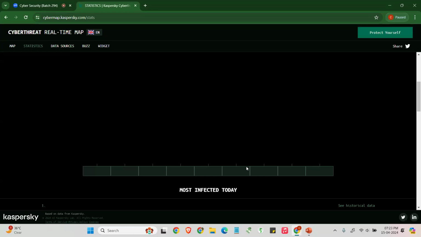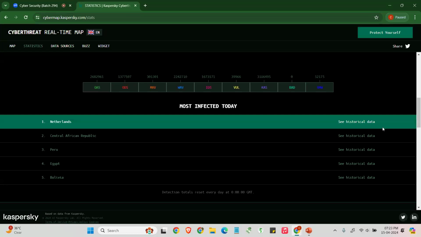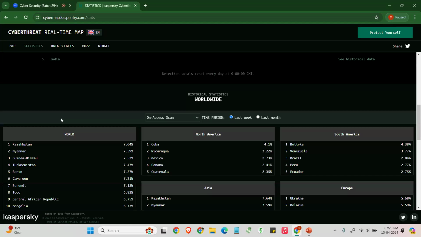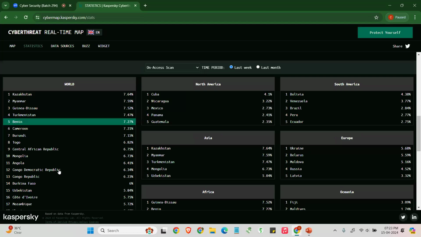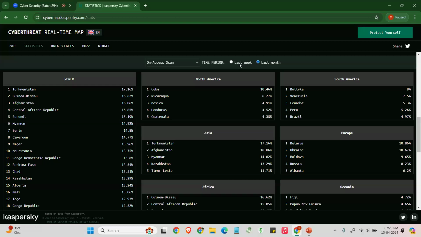Most infected: historical data will be there showing which countries are most infected. Here it is showing the most infected countries. Here you can tally the last month, last week. So yeah, complete comprehensive data.